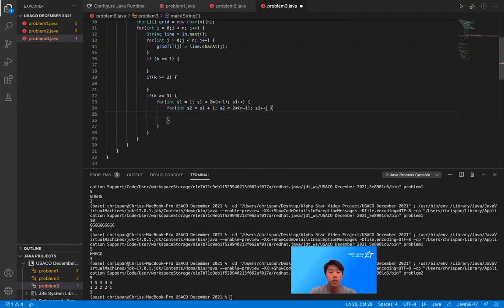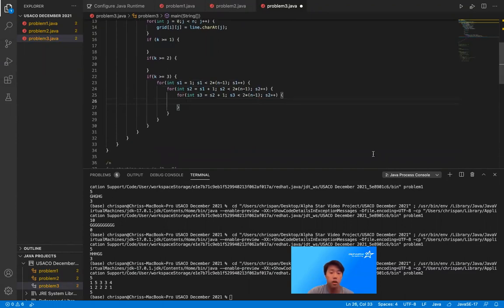And then for s3, for int s3 equals s2 plus 1. So now you have to make sure that 3 is after 2. S3 is less than 2 times n minus 1, s3 plus plus. All righty. So now those are all the switches, our sequence.